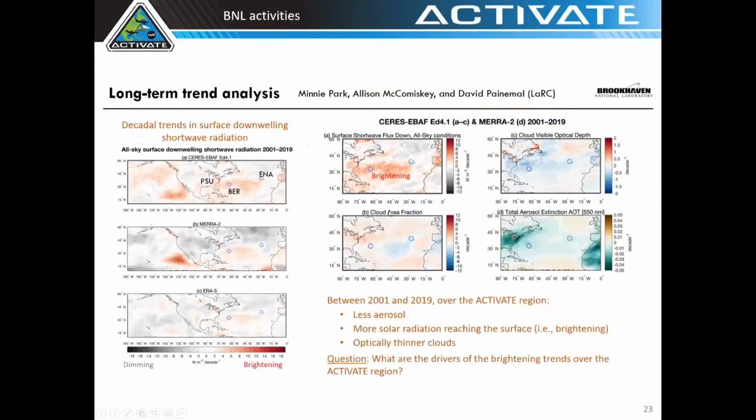Now, Allison McComiskey at Brookhaven National Lab and her postdoc Minnie have been working on some really interesting analyses of decadal trends in what they call surface downwelling shortwave radiation. And what they've seen over the Western North Atlantic Ocean over time is increased brightening. So again, there's more solar radiation reaching the surface. And this has been confirmed from satellite and reanalysis data.